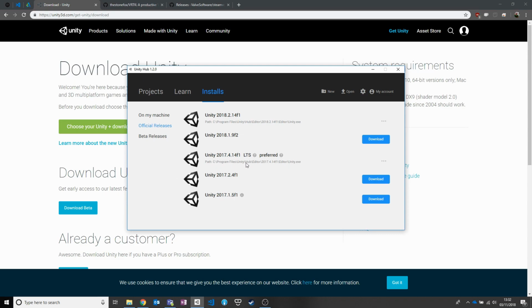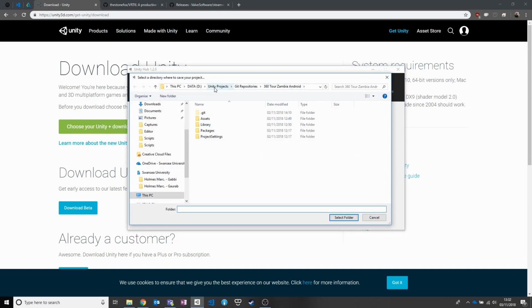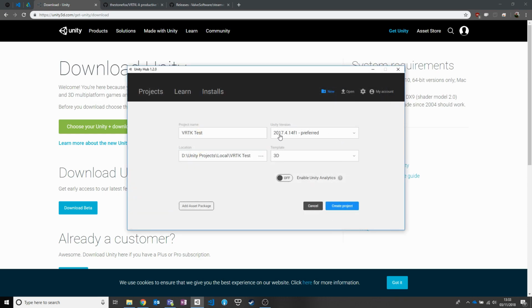After you've installed Unity, I'm going to go to a new project, and I'm just going to call this one VRTK test, and just put it somewhere. Put it in local, there we go. VRTK test. Okay, then make sure you've got the correct version selected and go ahead and create that project.